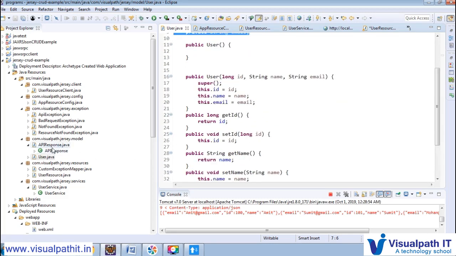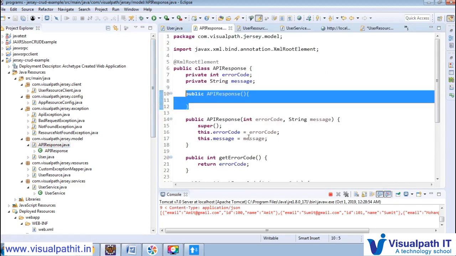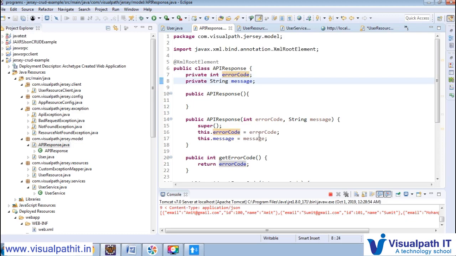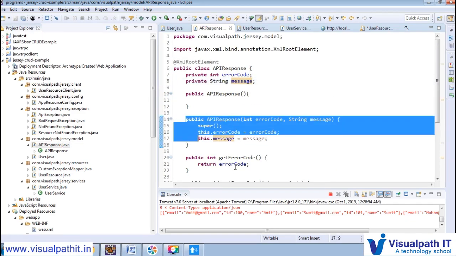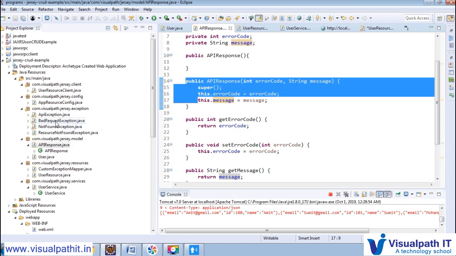And now we have an API resource response, which has an error code and messages. With its getters and setters, default constructor and parameterized constructor, this object will be used when throwing a particular exception, and through that we will notify the particular message and code.